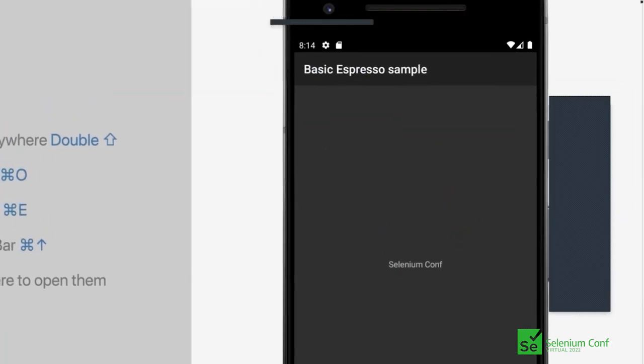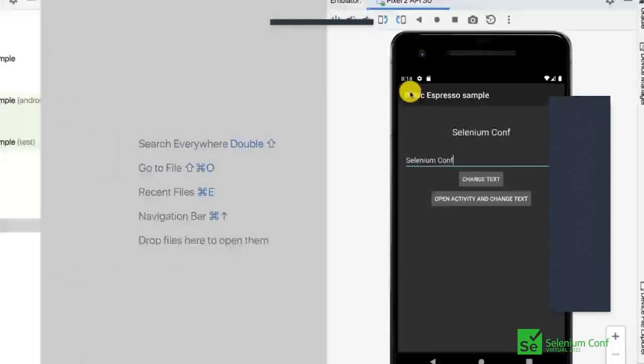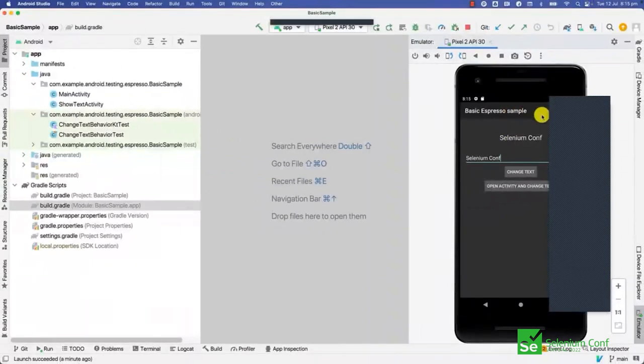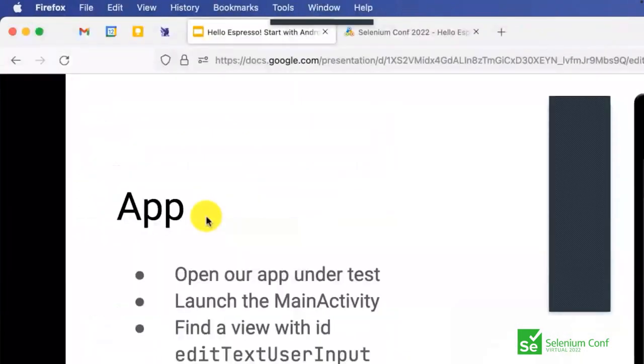So what we want to automate is, I want to launch this particular screen on the application. I want to type some text, enter, click on this button, and then see that the text changes to what I'm expecting, right? So let's see a test for just that. But before we do it, we want to also understand a bit about the test structure. So let's see that quickly.